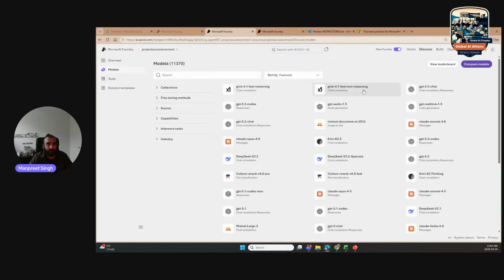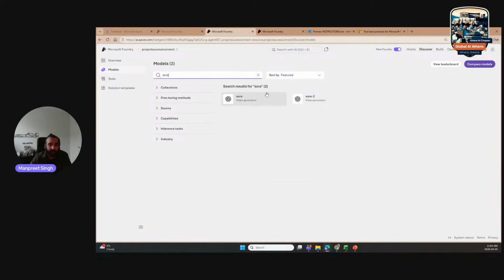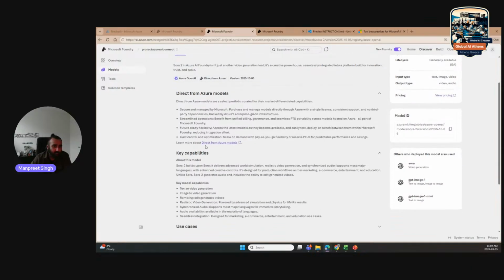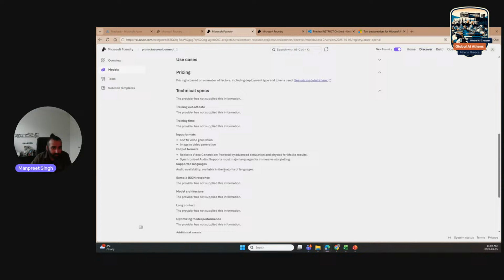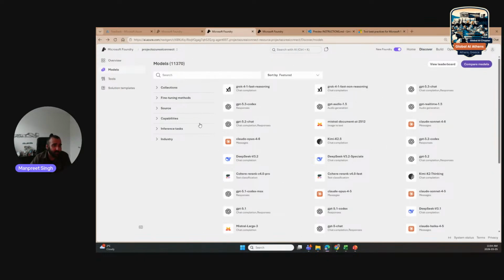Let's go back. As for video, if you want video documentation processing, or video generation, that's all here. So you can just see what the different model providers have here, the model ID, what the capabilities are, what the pricing is. You can see every single detail here. So you don't have to go and Google what the price is. Everything is right here in your Foundry portal. And my favorite is industry.